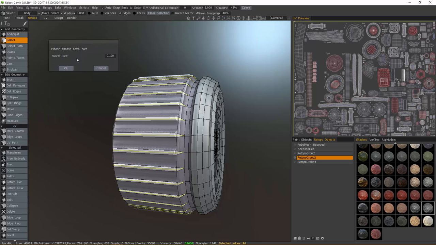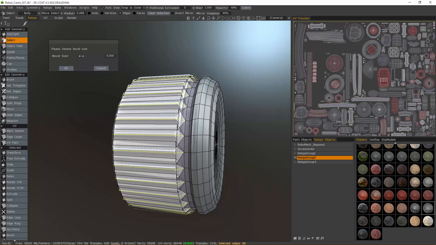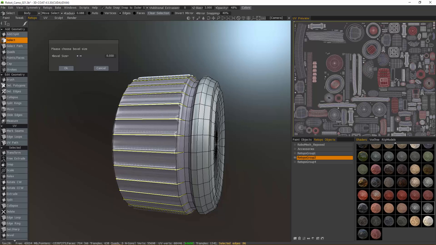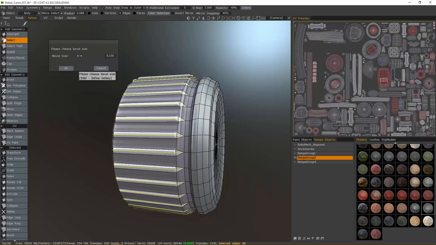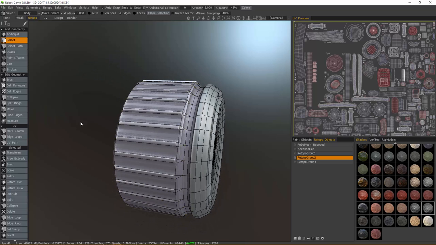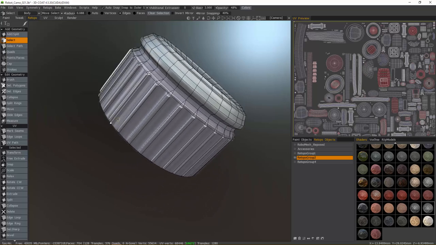And you'll see this little dialog that pops up. You can scrub the slider to see interactive updates or enter the value numerically. And once you have your desired amount, just hit OK. And there you have it.